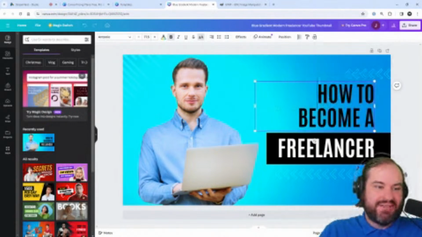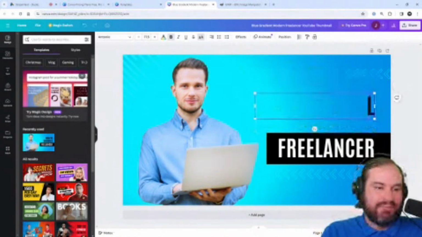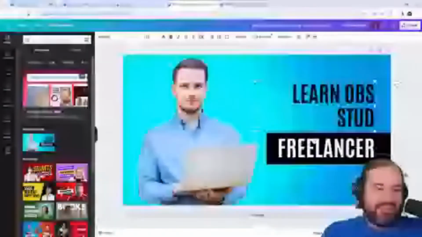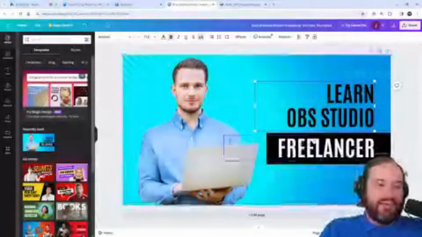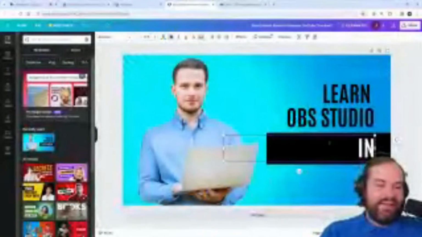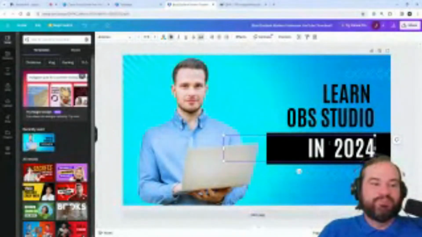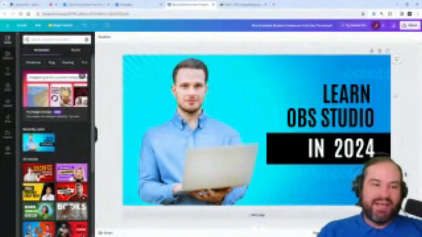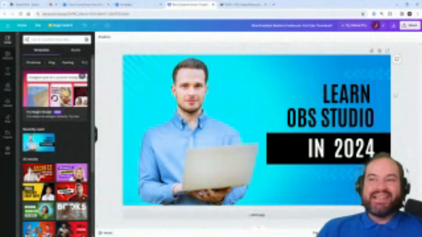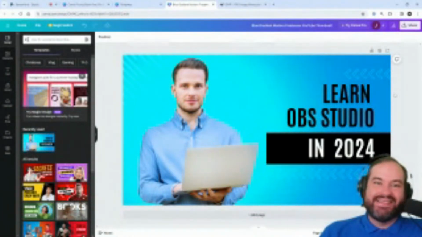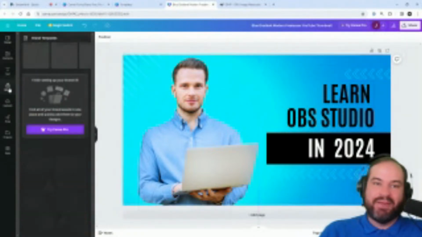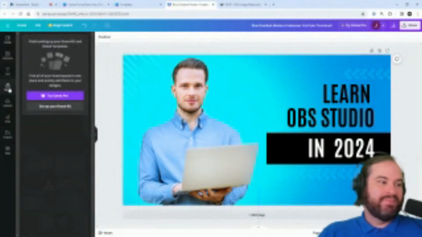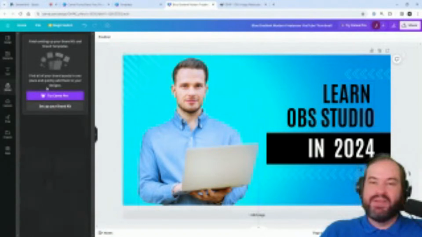I should be able to change this. So we could say learn OBS Studio, and maybe I want to bring OBS Studio down here and go in 2024. You know, I could change the colors. Again, it's kind of the difference between working with your own designs. And I know that they do have sort of their own brand options. And I think, again, that might be a pro feature. So yes, try Canva Pro for the brand options.